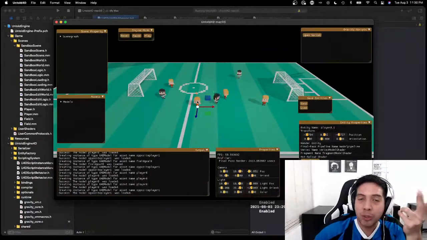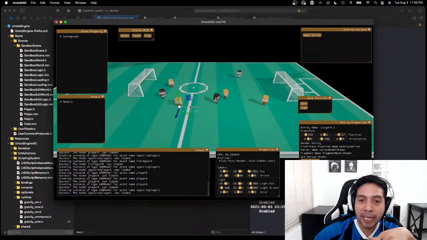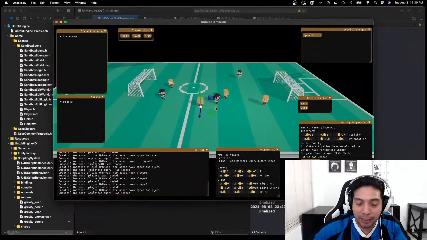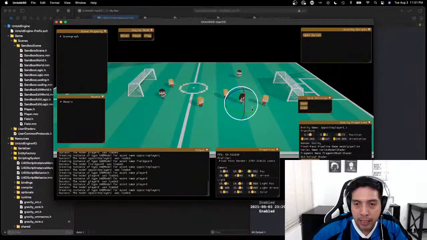Basically, it's the little tool that allows you to select and translate and rotate a character, an entity. So that's what I added. I use a library as well for that. And so now you can select the entities, stuff like that.